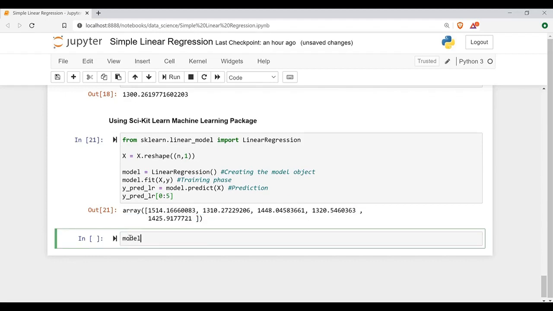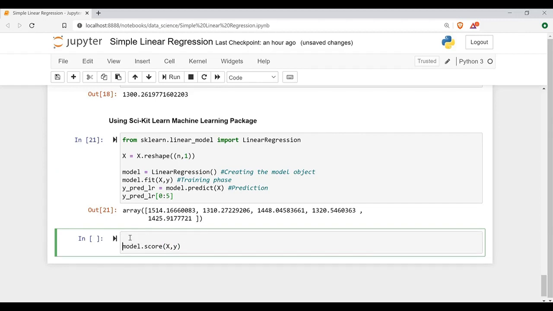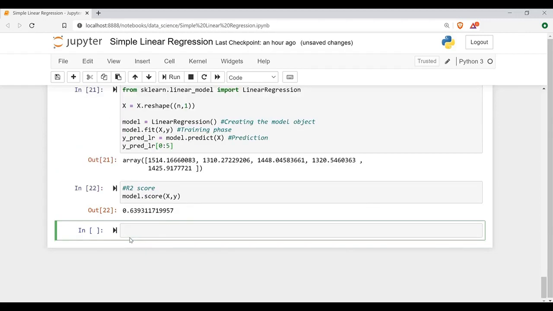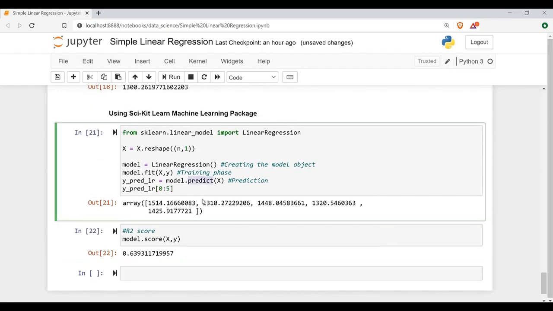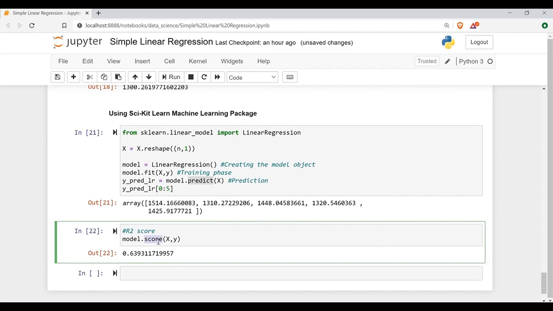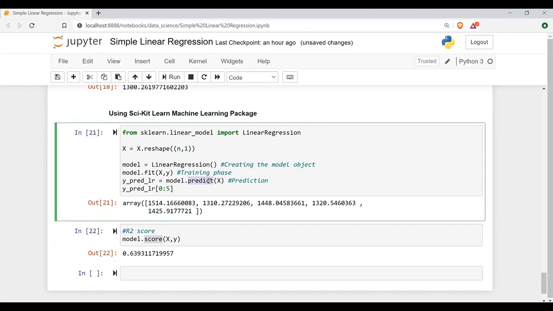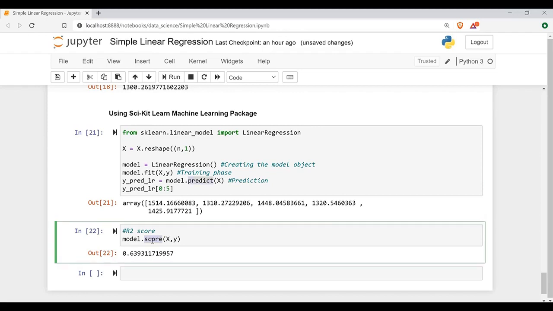Similarly, model.score is there to check the R square value. We just have to pass x and y and it will give us the R square value. So to compute the R square score, it is just model.score. To get the predicted value, model.predict. To compute the score, model.score. So it's very simple: fit for training, predict method for predicting the values, and score method for checking the R square value, that is the score value.